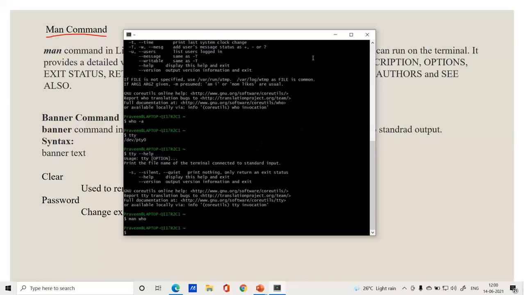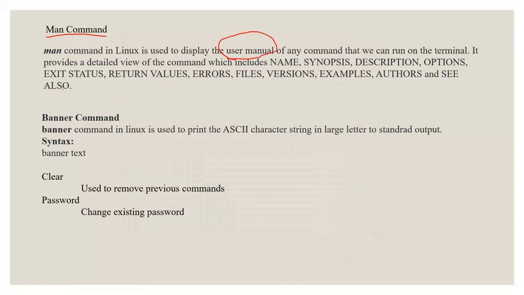And next we'll discuss one more. As I told you, it will be displaying the name, synopsis, description, options, and all the different types of details like exit status and return value. All these are the different types of information that will be displayed when I'm using the man command. The next command is nothing but manual.